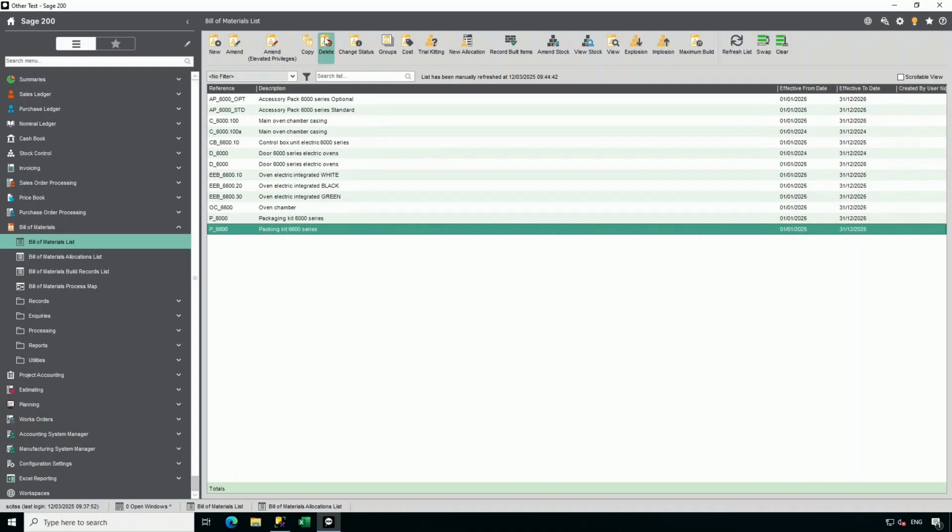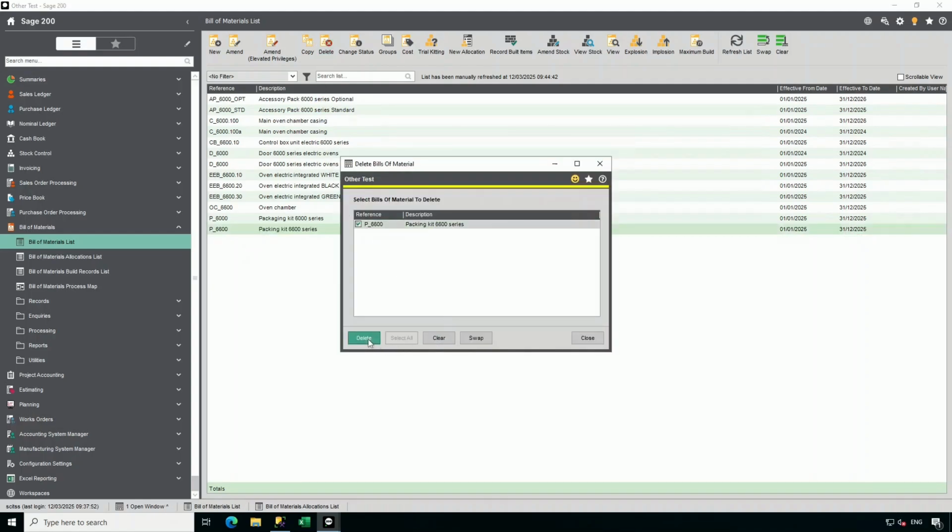Also, if you go to delete a bill of materials that is a sub-assembly of another BOM, it won't let you delete it. You have to go into the bill of materials that this is a sub-assembly for and remove it. The reason is that if it's a sub-assembly to another built item, then it won't know how to build this item because there's no BOM record left behind.